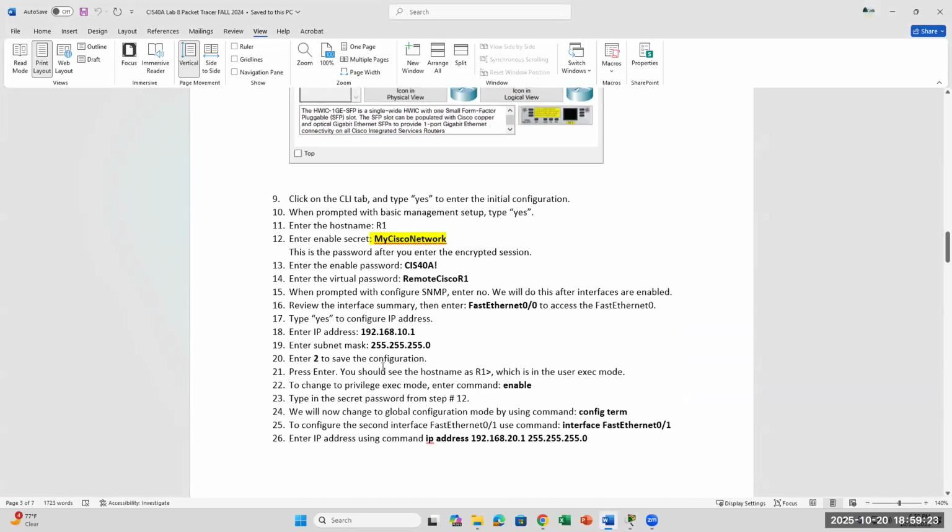Now, once you have done that, you're going to see your user exec mode with the new name that you have given it, which is R1 for router 1. You are going to go into the privilege mode by typing in enable, right? Go back to step 12 and put in your secret information and also your password if it's prompted. Then you're going to use config term for the global configuration access mode. And then you are going to access the second port, which is Fast Ethernet 0/1.